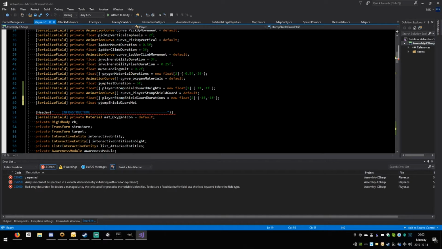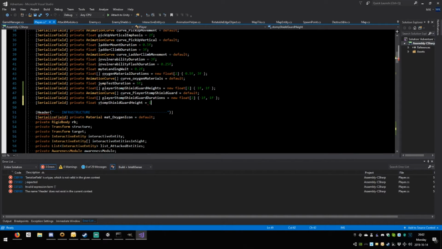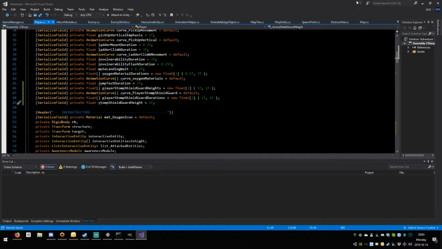Yeah, sometimes confusing. Equals, put it at 1 as well, 1F for now. It's almost certainly going to be wrong, but we're going to fine tune it later. Okay. Let's go all the way down now.